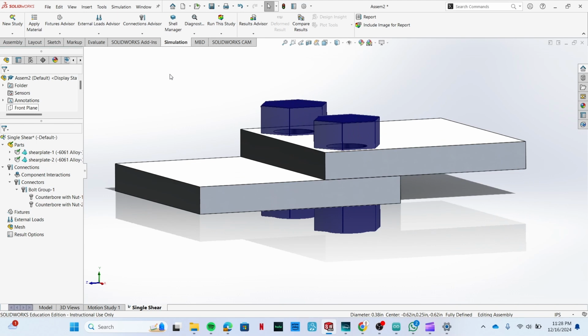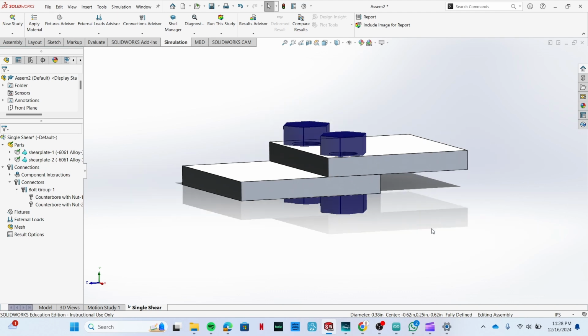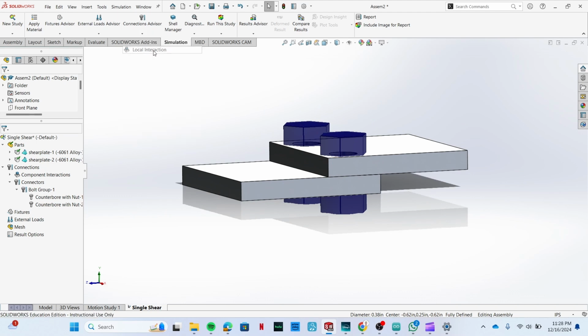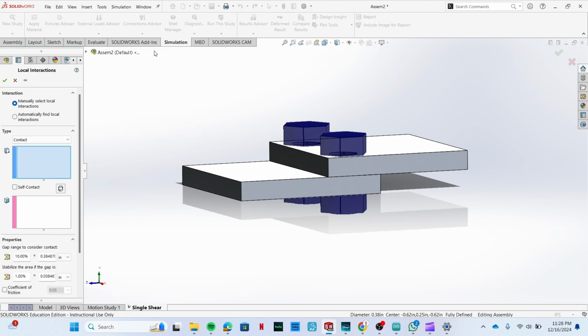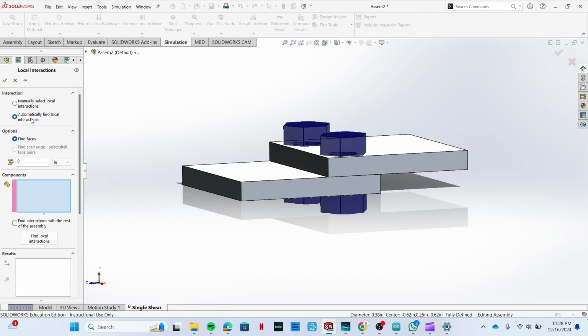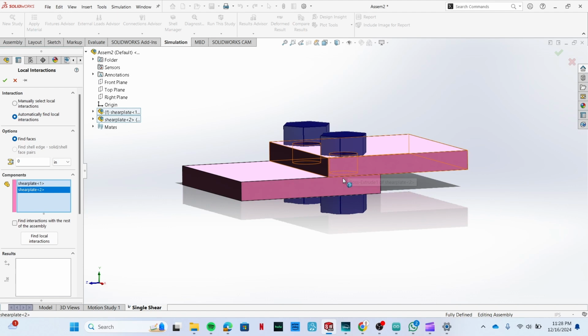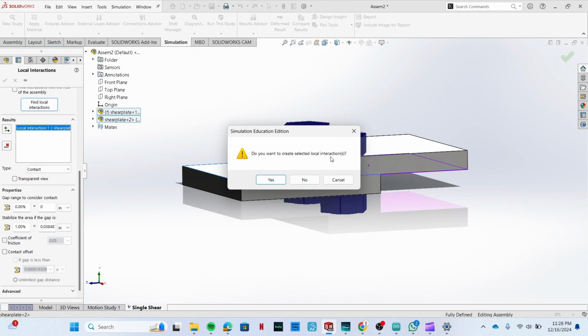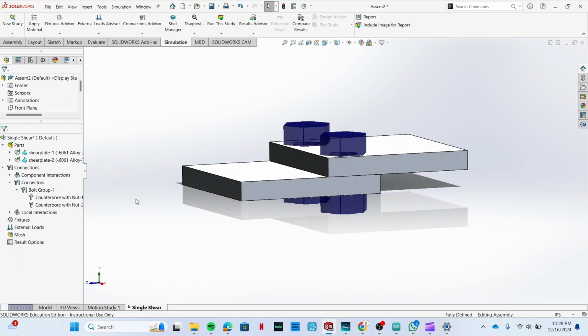Okay, next we're going to set up our local interactions between these two plates. So I'm going to show you a trick to automatically generate local interactions. We're going to hit local interaction and do automatically find local interactions. It's going to ask for the parts that you want, and we're just going to choose our two shear plates here. Then we're going to hit find local interactions, and then hit check. And it's going to say, do you want to create selected local interactions? And yes, we do.